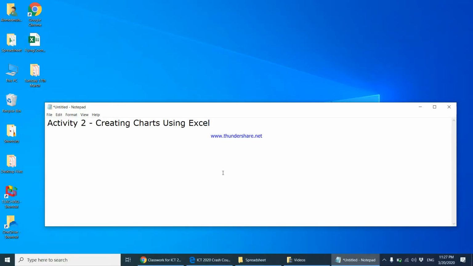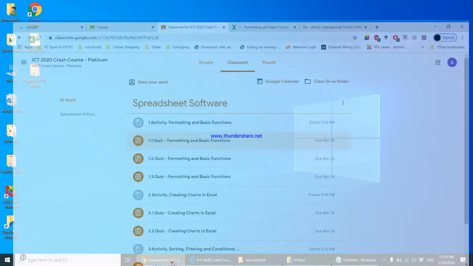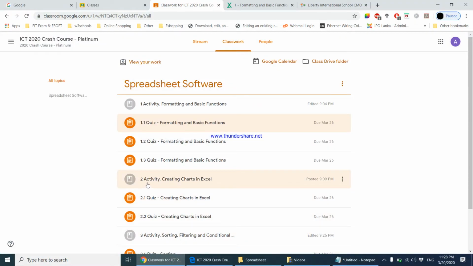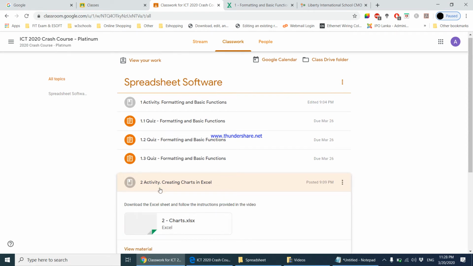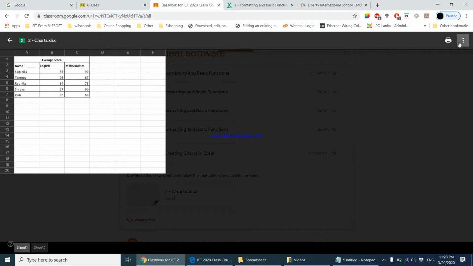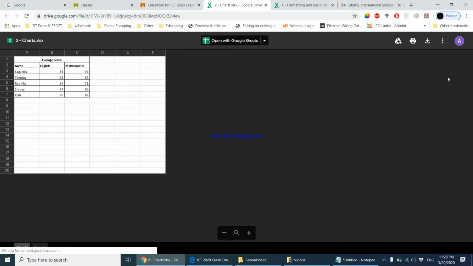Okay, moving on to our second activity in Microsoft Excel, which is creating charts using Excel. Make sure you first download the relevant files. If you come to activity number 2 in your classroom, you will see creating charts in Excel. Take the second activity, activity 2, and click on this Excel chart and let's download this Excel sheet.